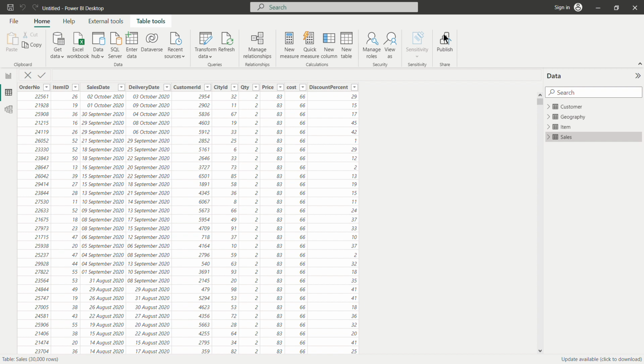Once I click on this merge queries option, you have two options, merge queries and merge queries as new. Okay, if you want to do the transformation in the same file, same sheet, you can click on merge queries. Or if you want to preserve these files and have the merge query in a new sheet, you can click on merge queries as new. I will click on merge queries as new.